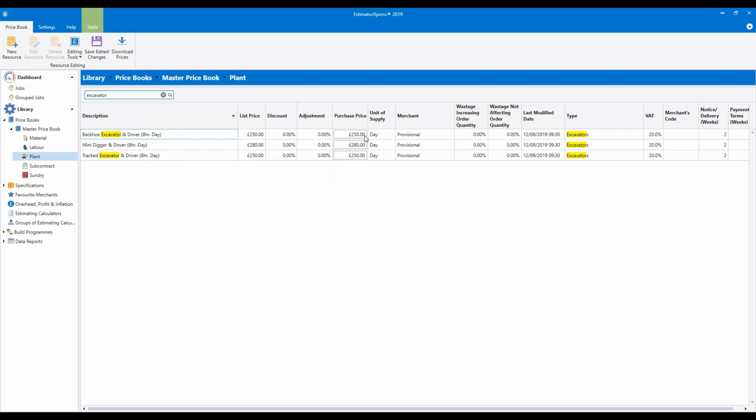Now these items are a combination price. So this is a day price for the hire of the equipment and also somebody to drive them. So it could be a hired driver, it could be you, it could be one of your employees. But what you need to do is make sure that the daily cost for the plant also includes the labour to drive it.